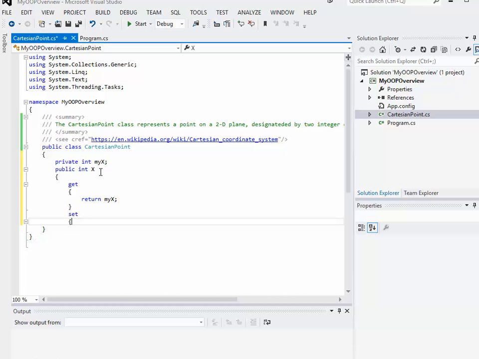Okay, and then setting X, what do I want to do? I want myX to be made equal to, and this is a keyword here, the value that I'm trying to set it to. Okay, and then I close that off, and I close off the body of the property. So this is how things are set up. Again, a private field, okay, and then a public property that's linked to that field.